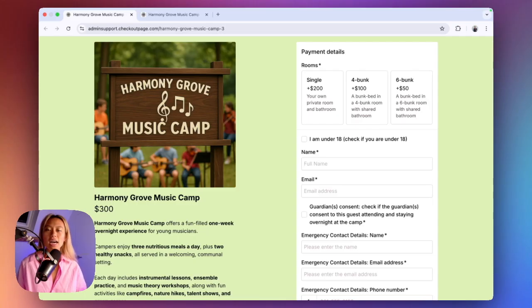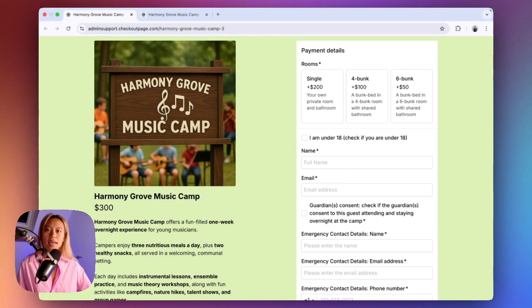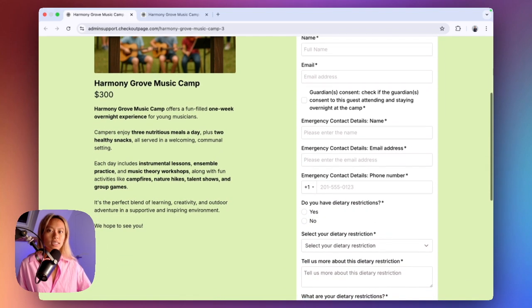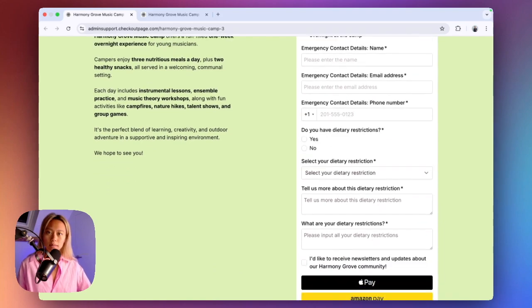This is a checkout page that I've already created for a music camp. I've added many fields to this page that ask questions to those registering for this music camp. As you can see, we'll have to scroll down on this page to answer all the questions in these custom fields. And some of these custom fields may not be relevant to some of our customers.